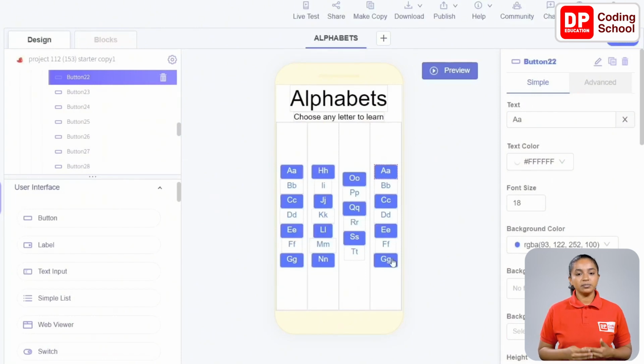There is 1 more column left. Let's prepare this column as before. I will delete the button at the end of this column as well.